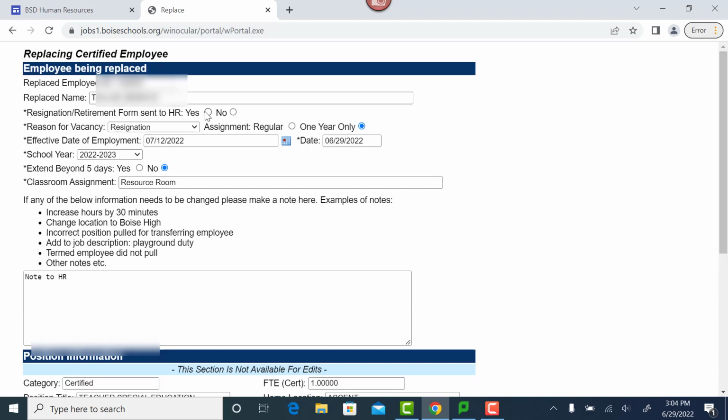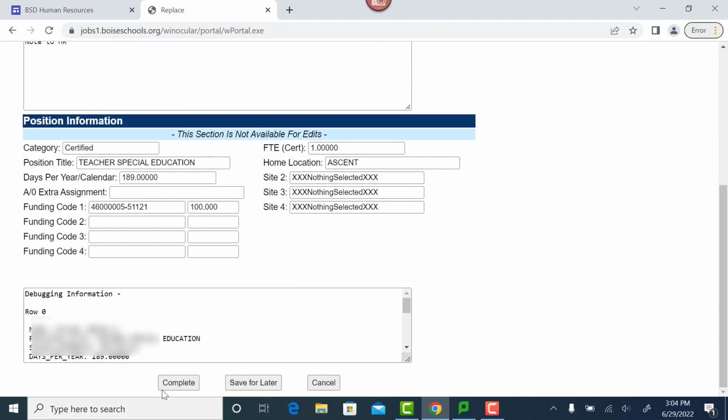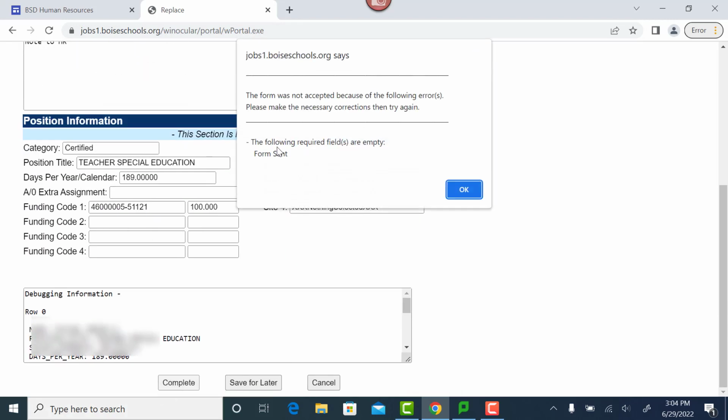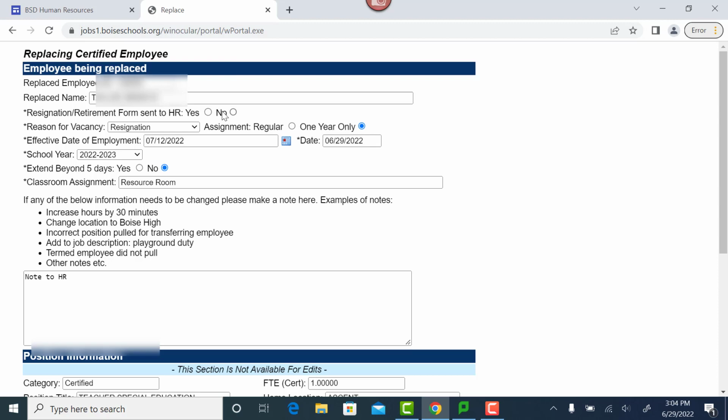If you forget to fill something out, like right here I have not filled out the retirement form option, if I go to hit complete, it will tell me the following fields are empty. So we need to go fix that.